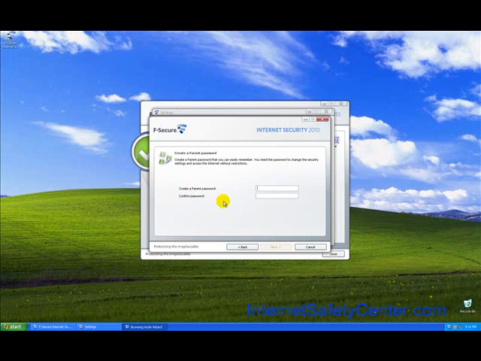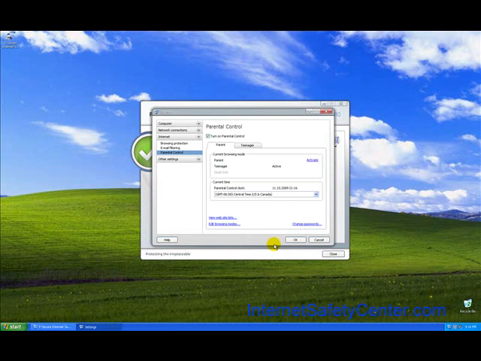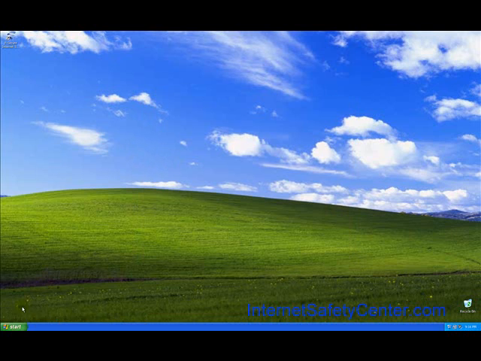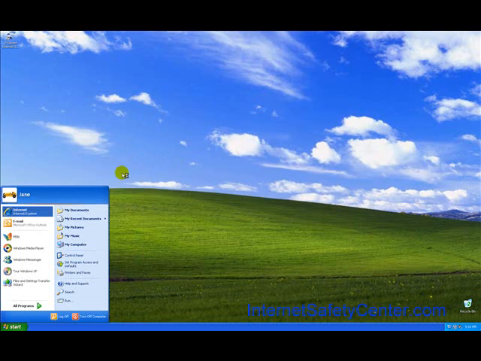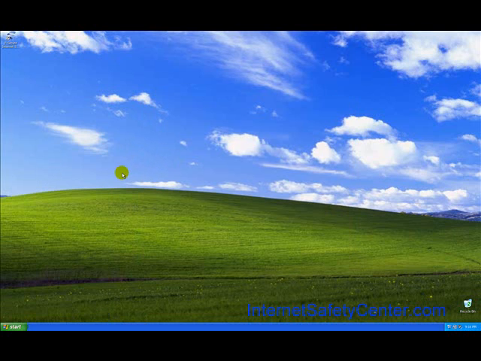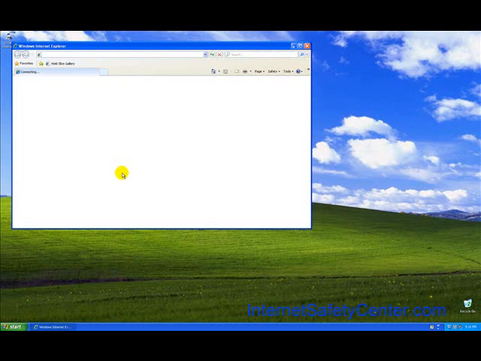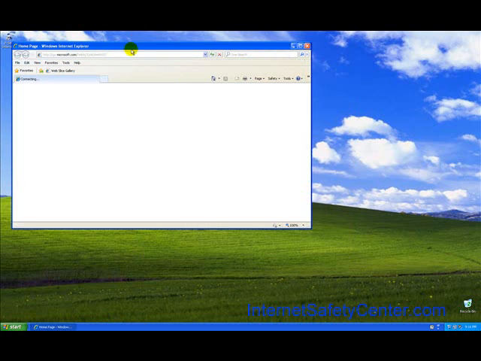Alright, now you're going to create a password here, and for parents, this is the password you know, because this will be the password they have to know to get in here to change these settings. So then you put a hint for the password, and you click finish. Okay, we're going to close this out.